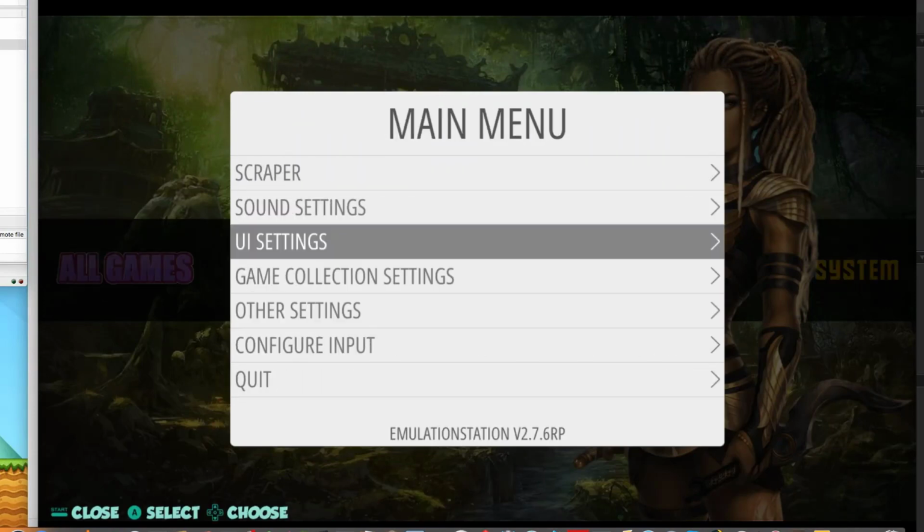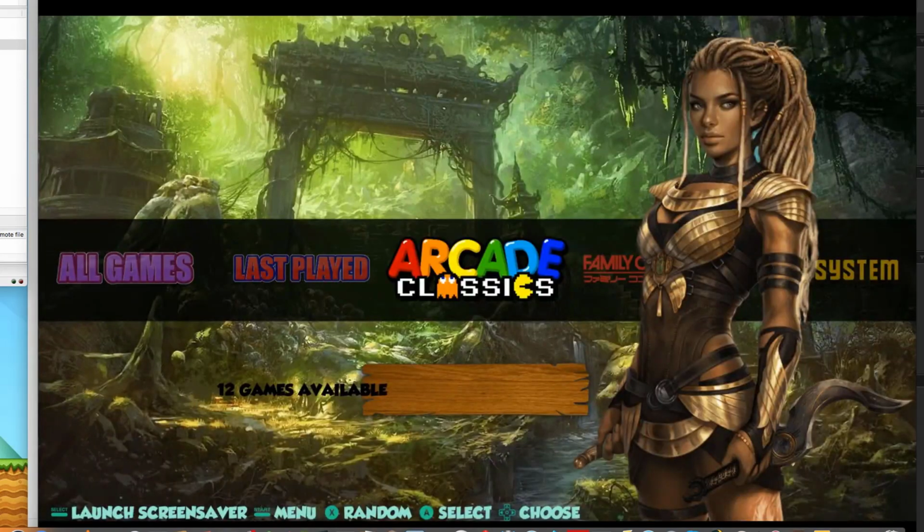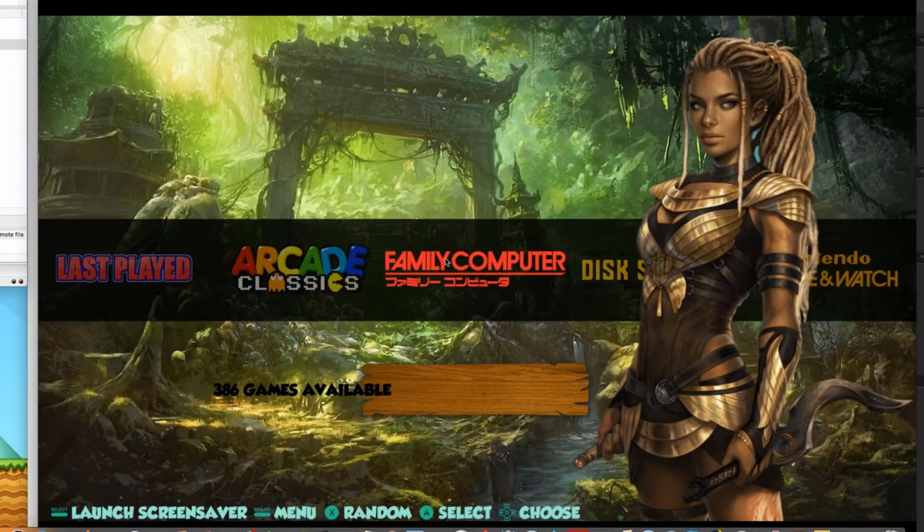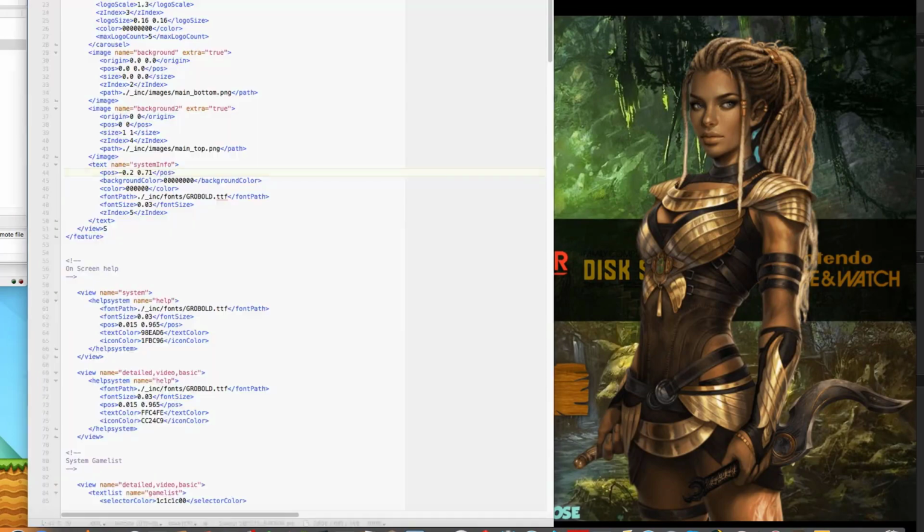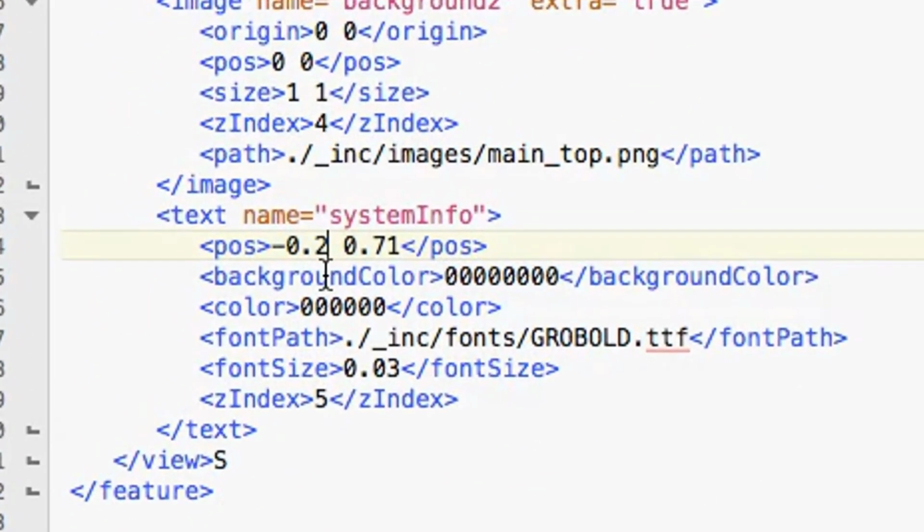Might be a bit hard to see with that black text. Oh no, there we are. So it's moved it out to the left. And that's because we're using a negative value, moving it to 20% left of center. If we make that a positive value, you'll see what I mean.